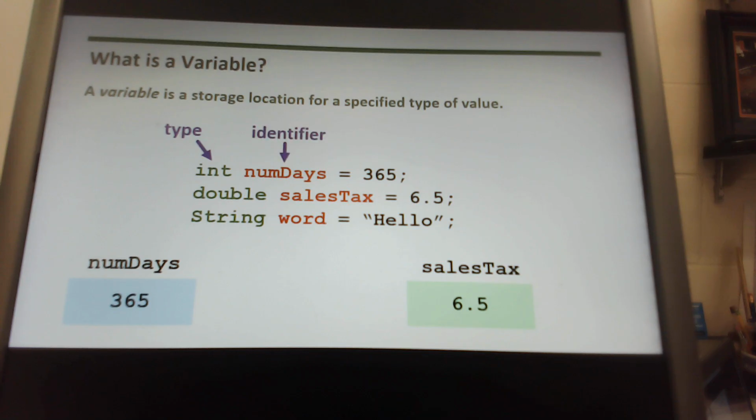We'll talk about that. The identifier, what's the name of our variable, the name of our storage location? This is a name that we give it, so hopefully it's meaningful, like numDays for the number of days in a year, or salesTax is 6.5, or maybe just a word that I'm saving in memory as well. And then we give it a value. We say equals and then give it a value. You don't have to do this at the time where you declare it, but it's always good to give it a starting value like 365 or 6.5, and these are memory locations.